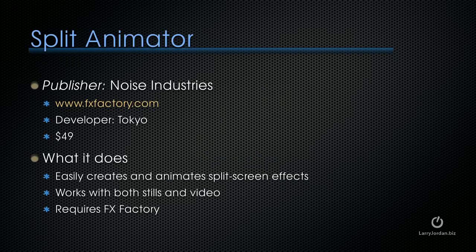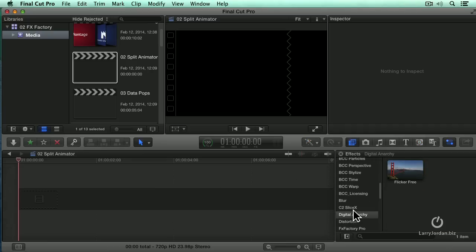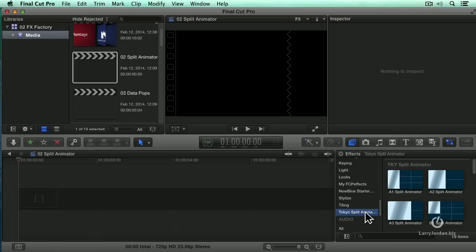Split Animator is published by Noise Industries, but it's developed by Tokyo. It's a $49 plugin that easily creates and animates split-screen effects. It works with both stills and video, and it too requires FX Factory. Take a look. Let's go to the effects category and go down to Tokyo Split Animation.